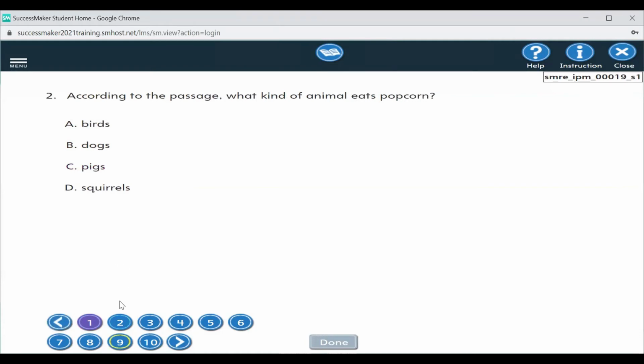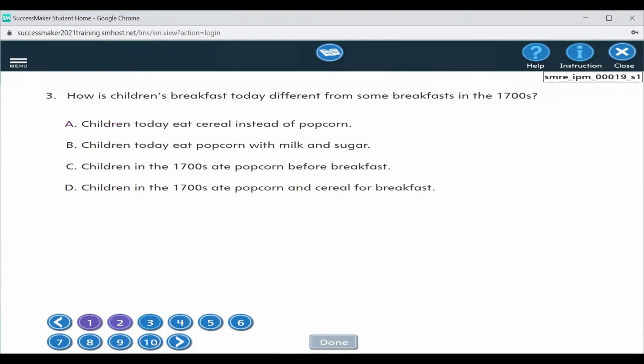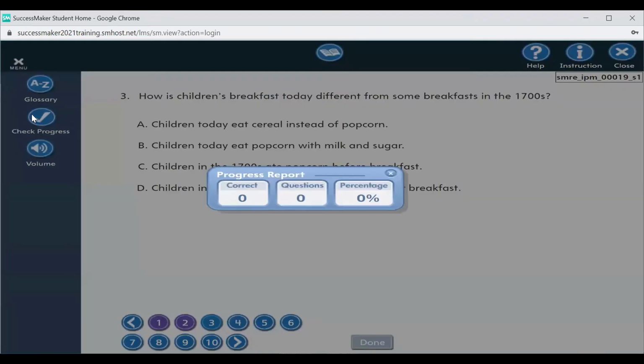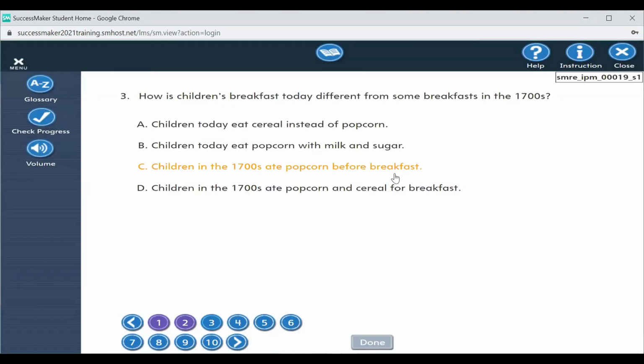Notice down at the bottom, I've got the questions, and the numbers appear in blue. As I answer a question, it changes from blue to purple. And notice it's not giving me any type of response, so I'm not getting any feedback. Now I can click on the menu, and I haven't been reading the passage. It's not even telling me how many I've gotten correct at this point.